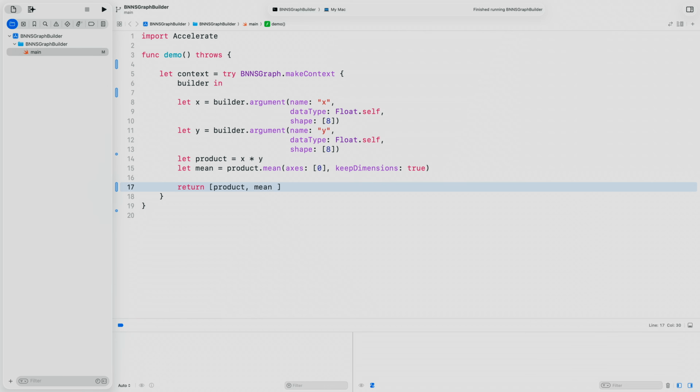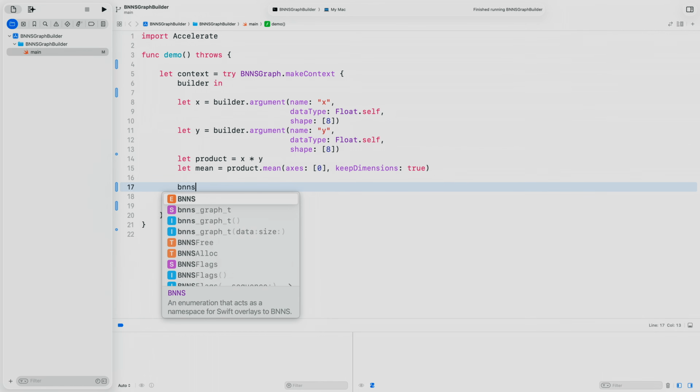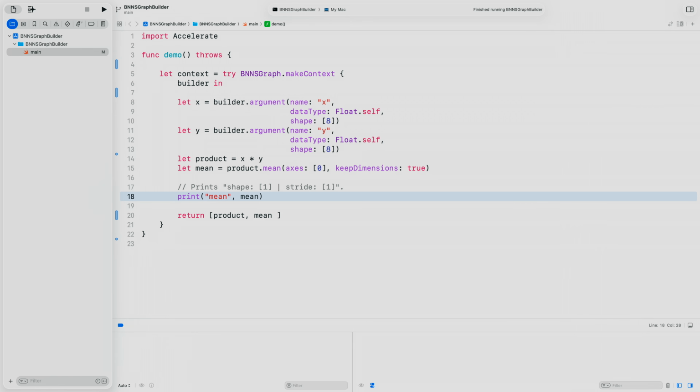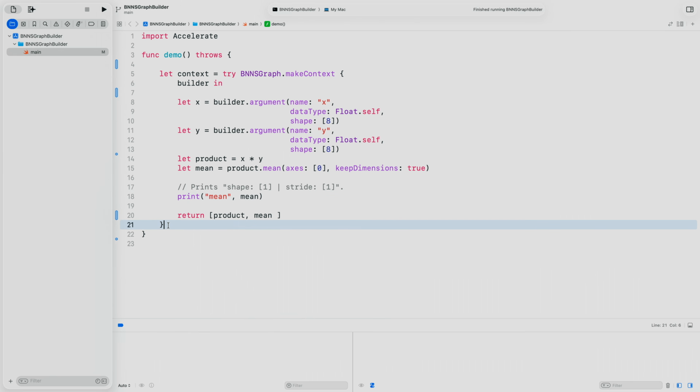To aid debugging, we can print out details of the intermediate and output tensors that BNNS Graph Builder generates. In this example, I printed the shape of the mean to ensure it's got a shape of 1. That is, it only contains one element. Once the context is created, you can query it to derive the arguments and their positions. Here, the code queries the context argument names and creates an array of tensors that represent the graph's outputs and inputs. BNNS Graph orders argument names so that the outputs are first and the inputs follow.